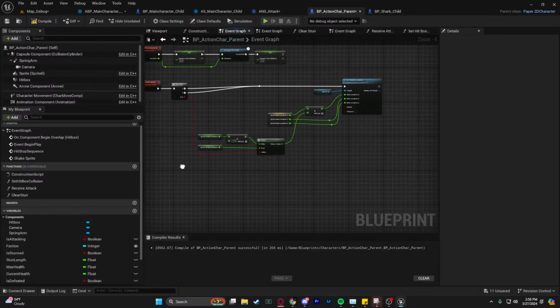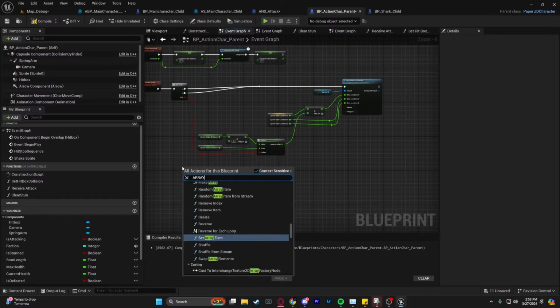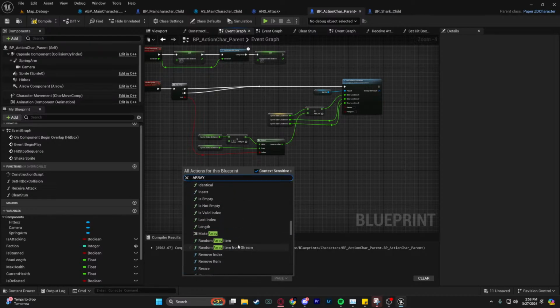Texas steak. What about Texas steak? What's an array? Like an array of numbers? Or like an array?